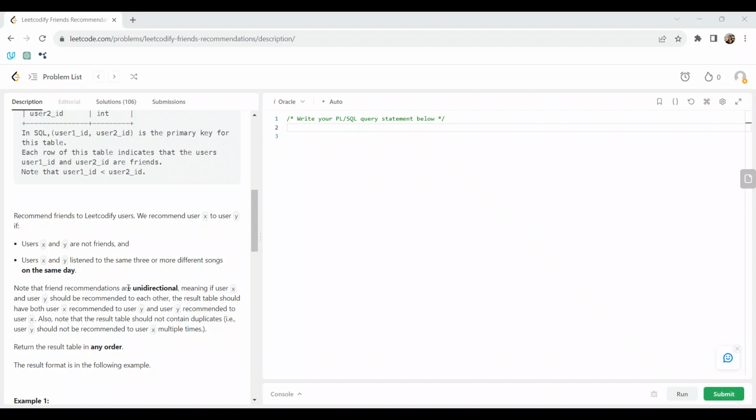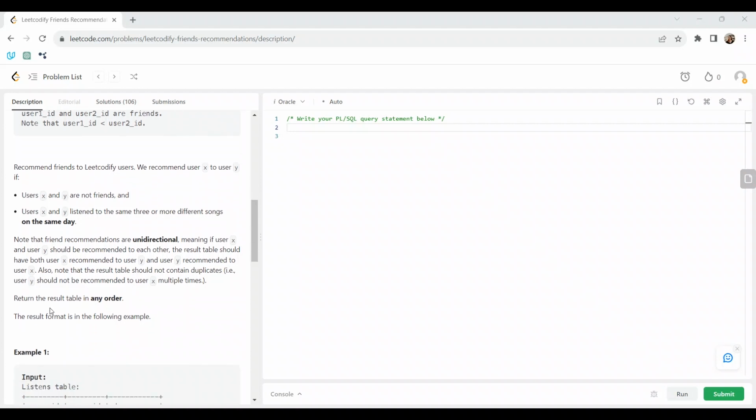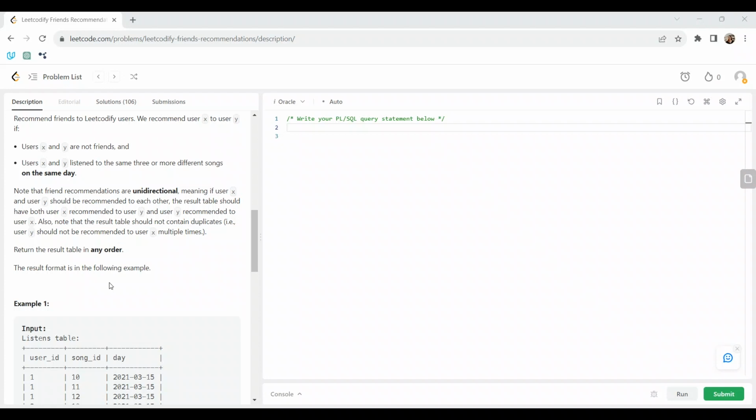Note that friends' recommendations are unidirectional, meaning if user X and user Y should be recommended to each other, the result table should have both user X recommended to user Y and user Y recommended to user X. Also, note that the result table should not contain duplicates. So if they listen to more than 3 songs, chances are the tuple will show up more than once. Basically, the result table is in any order.